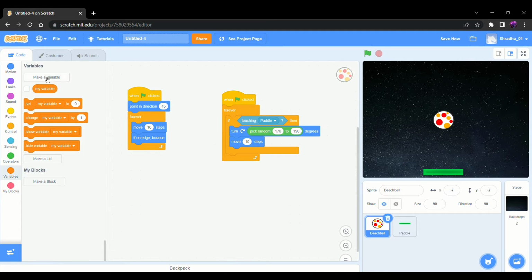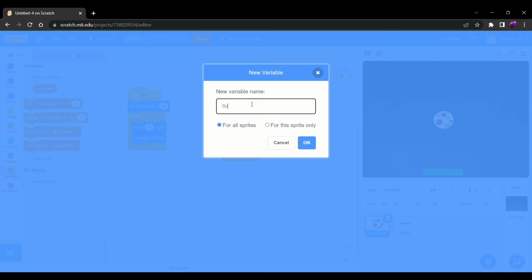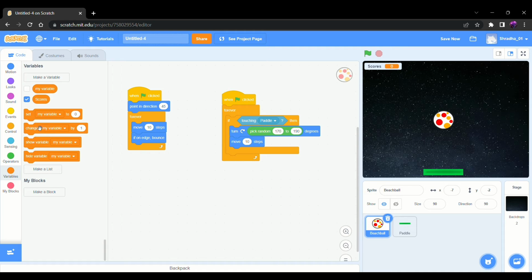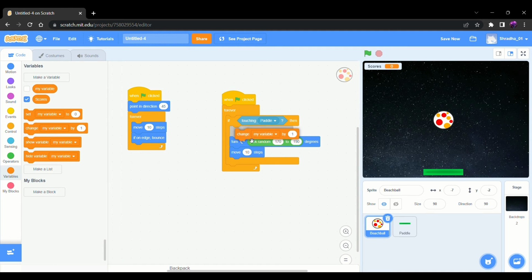Now, to add multiple levels to the game, let's add a score. Add a new variable and name it score. Every time the player hits the ball, let's change the score by 1.